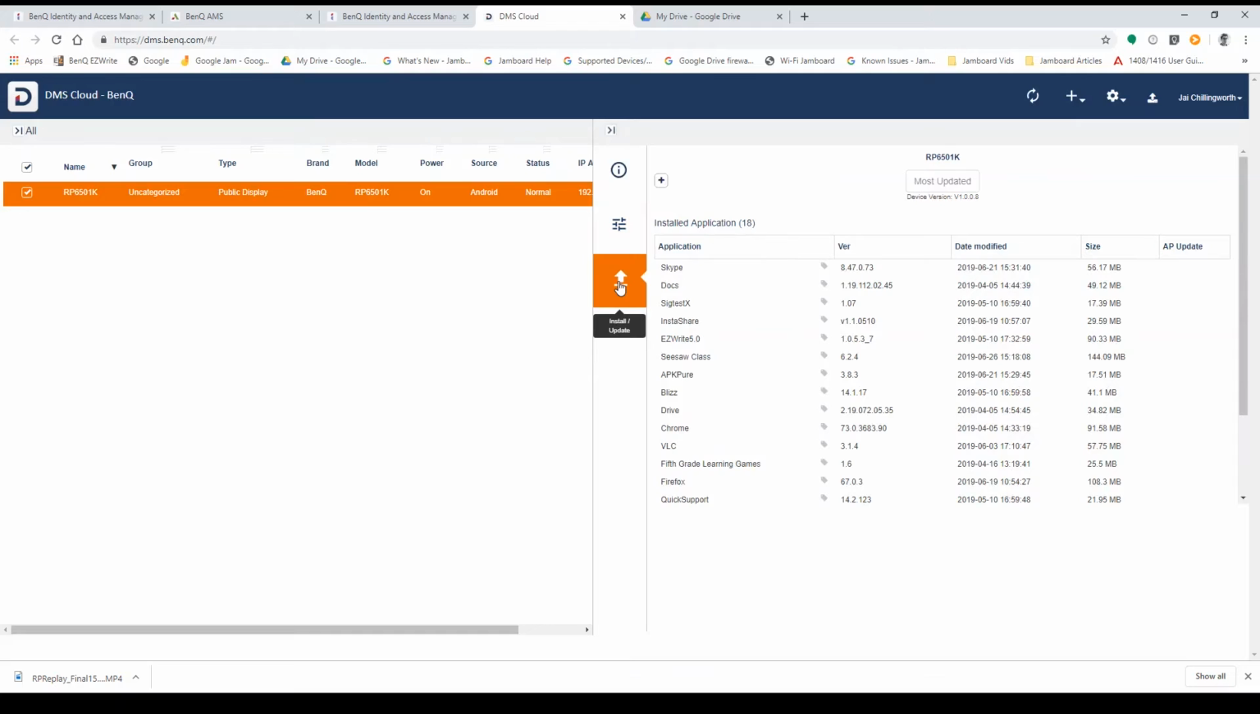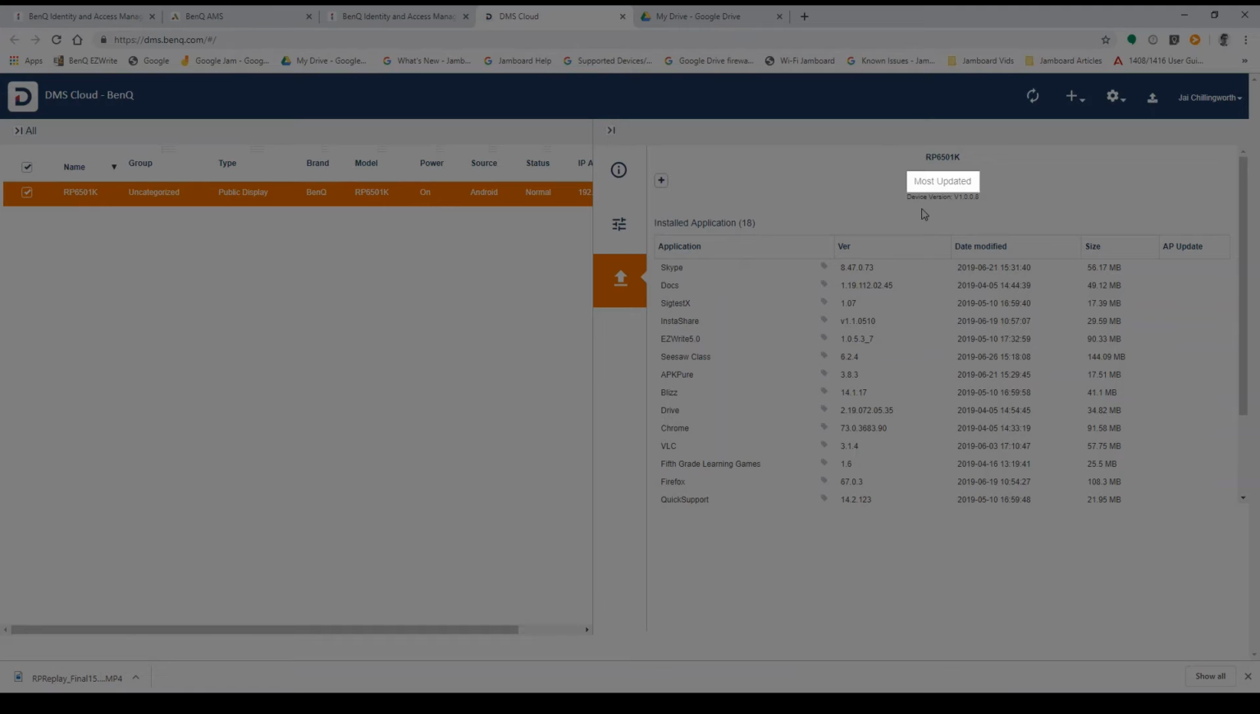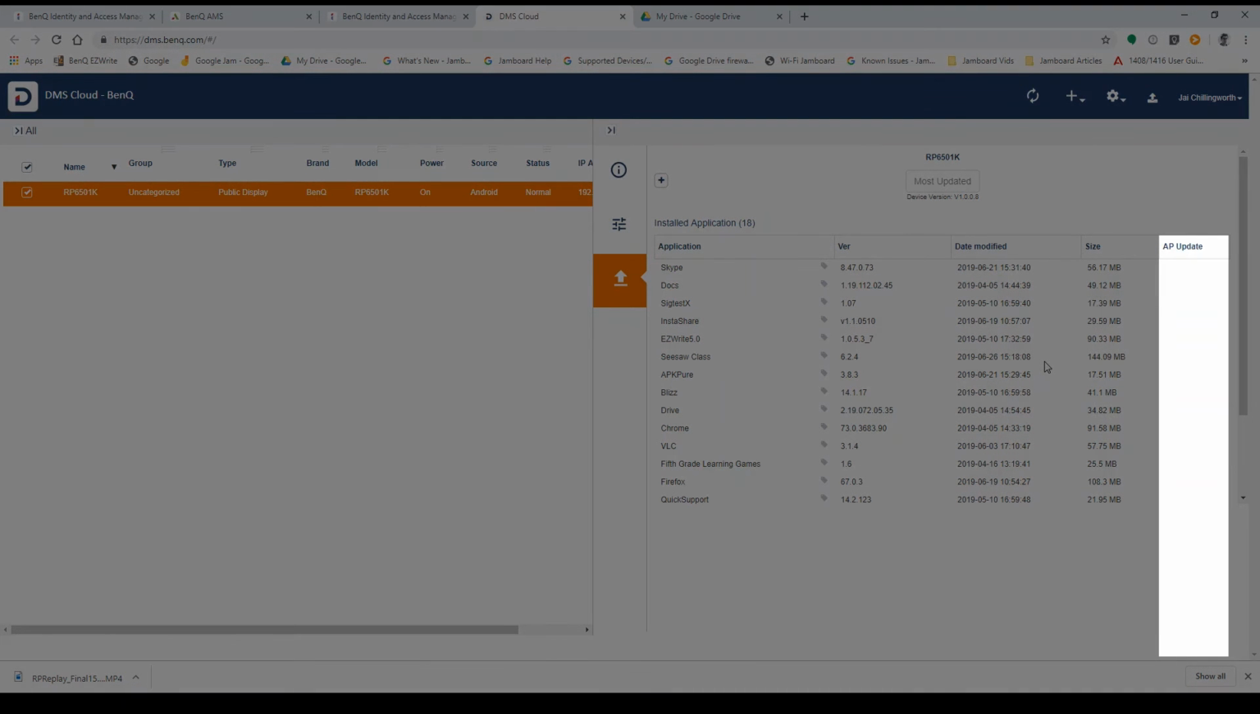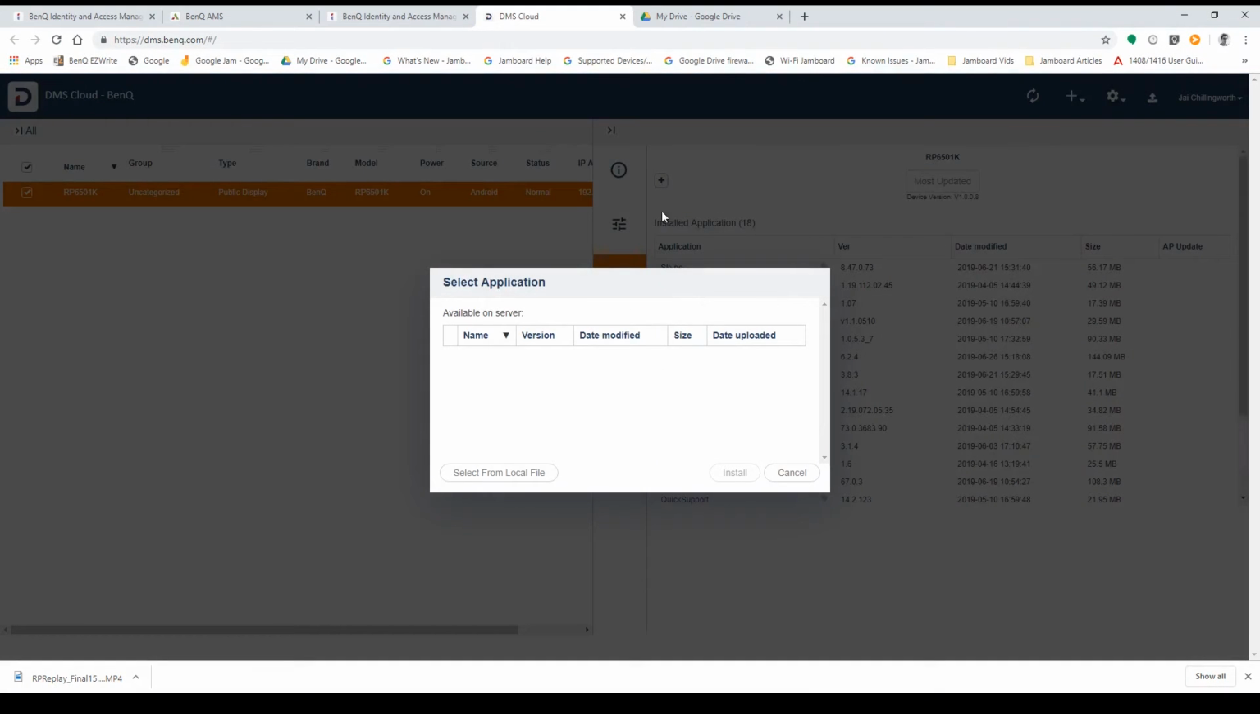At the top of our screen, we can see the name of the device and a button underneath that. Currently, the device has the most recent update, but this option will change if a new version becomes available, and we would simply select this button to update the device. We can also view the apps that have been installed on the device here, and any updates available for these apps will appear in the app update column here too. Lastly, if we select the plus symbol, we'll be able to upload or push new apps to the device.